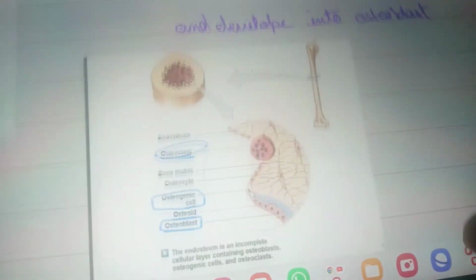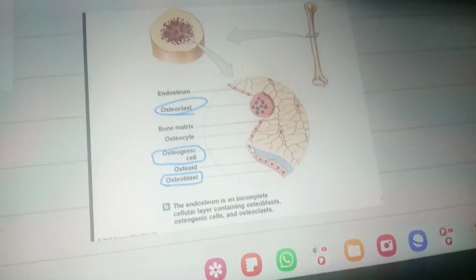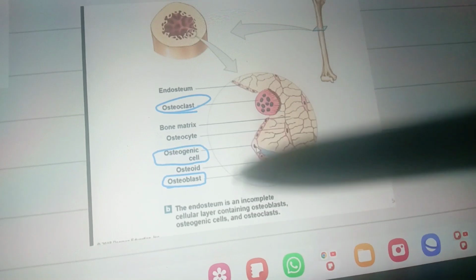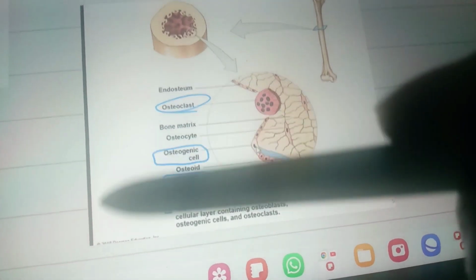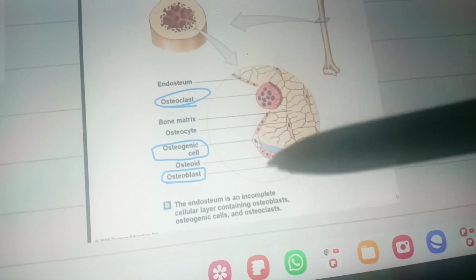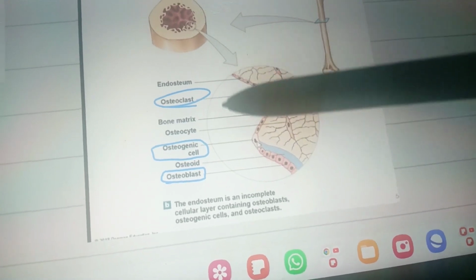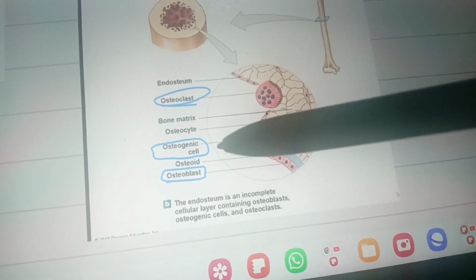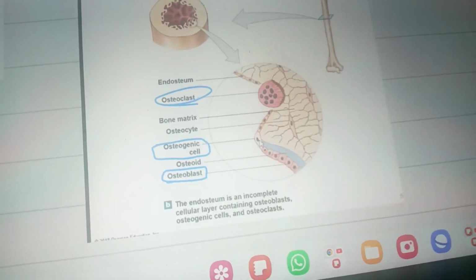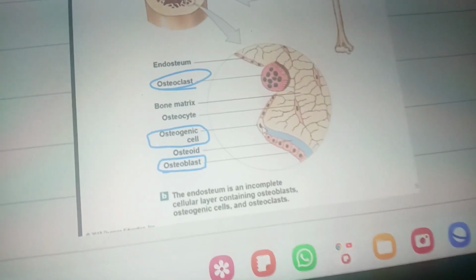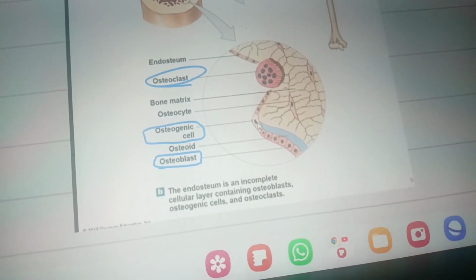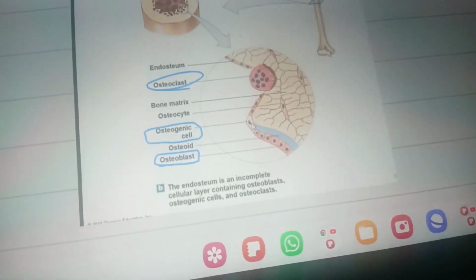And the third point is mark the important labels in a diagram, such as in this diagram there are many labels, but circle only those which are very important, such as I circled osteoclast, osteogenic cells, and osteoblast cell. So you just circle only the labels which are very important.